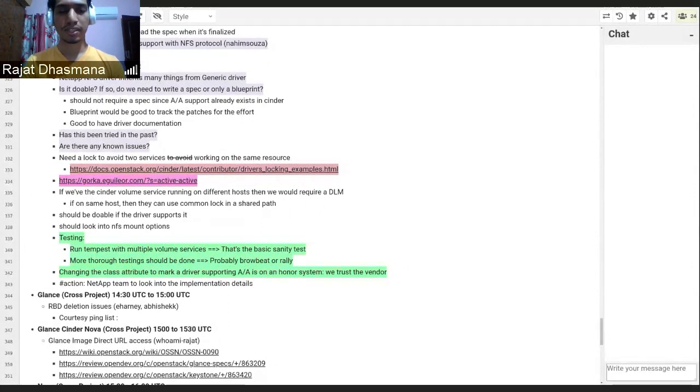Yeah, as far as spec goes, I don't think we need that because active-active support already exists in Cinder and it's just a driver feature. We don't generally do specs for driver features, but some documentation around it would be really good in the NetApp docs. Yep, I agree.